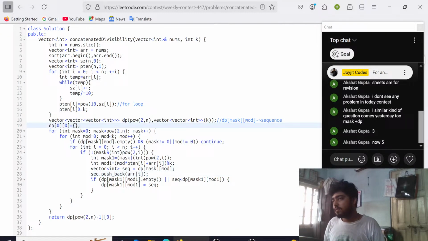And for the first sequence, you can say that initially it is a blank sequence. Why? Because if you can't take anything and you want the mod to be 0, obviously it is a blank vector, an empty vector rather. It is not a null vector, it's an empty vector.